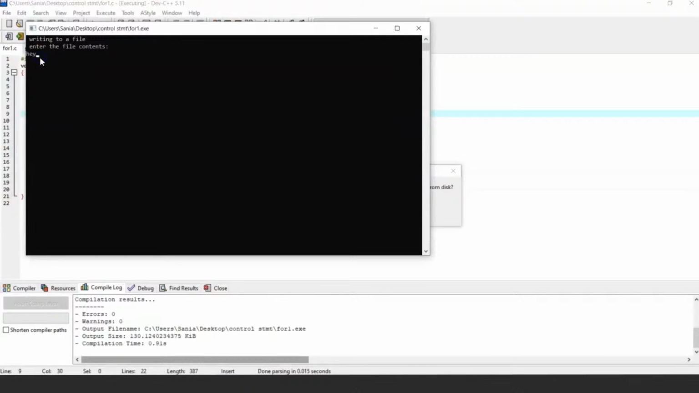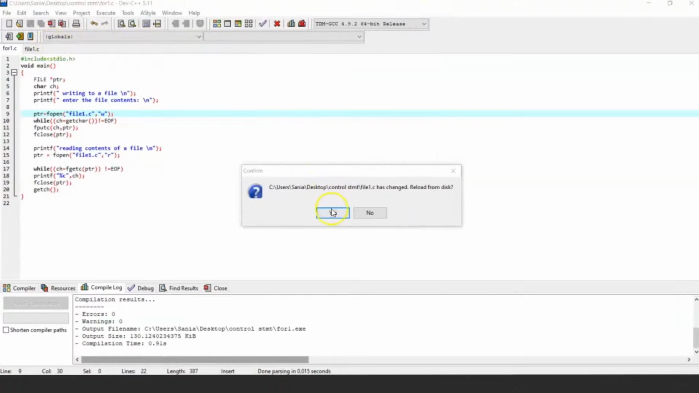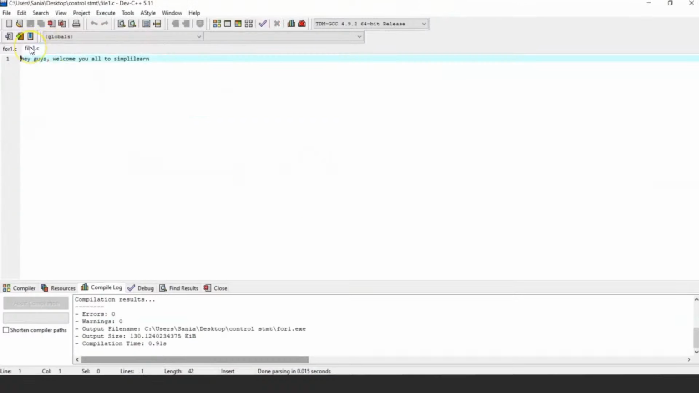Enter the file content. Okay. And once you write the data into the file, the next step is to read data from the file. Reading content of the file. Hey guys, welcome you all to Simplilearn, and it's printed successfully. So now let's open the file and see if the data is written into the file. So this is the file and it's written successfully.